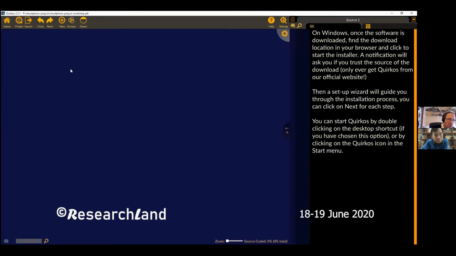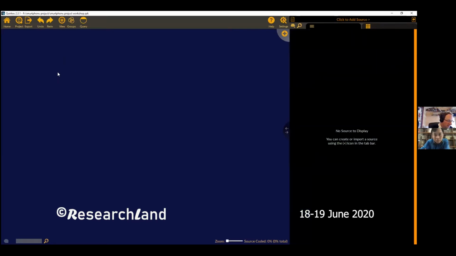Now it may be that you will change your mind about that. So there's undo and redo buttons here. The two undo and redo buttons here are super useful for changing your mind about something. If you do something by accident, you can now undo and redo any of the actions in QUIRKOS.